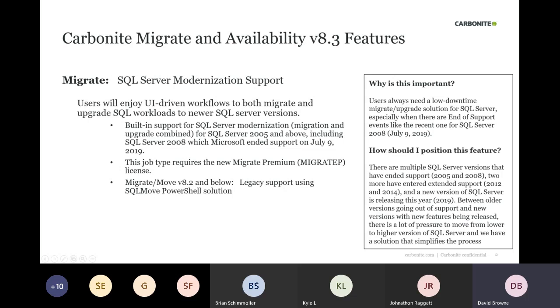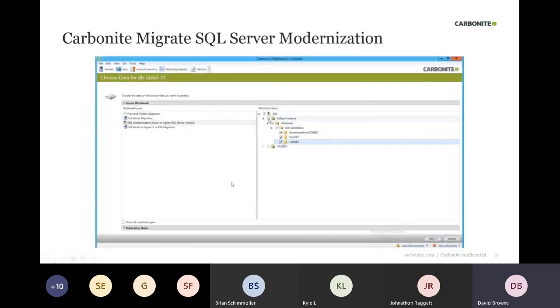If I skip onto the next slide here, this is what the console looks like. So you go and create a job. Has anyone not seen the console? Okay, great. So you create your job and there's this new job option in here called SQL modernization. Has anyone done this one? Done a SQL modernization migrate? No, this is all new to us. Okay, good.